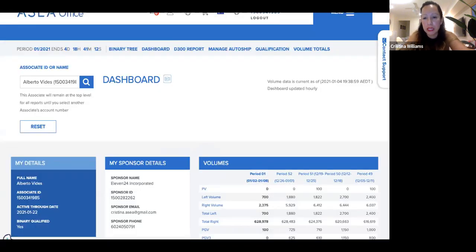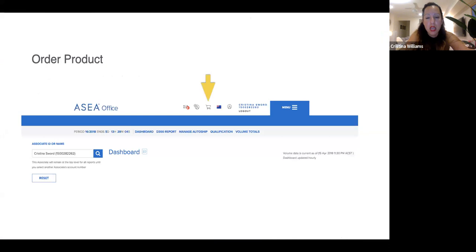So your dashboard looks a little bit like this. It has columns, and every single column just tells you what the cash flow, what the points are that are coming in each week. It will give you a quick snapshot of your business around the world, and it's updated every single hour. You will see at the very top of your dashboard that there are a couple of quick links. You see those 5 links there: the dashboard, the D300 report, your auto ship, your qualification, and your volume.